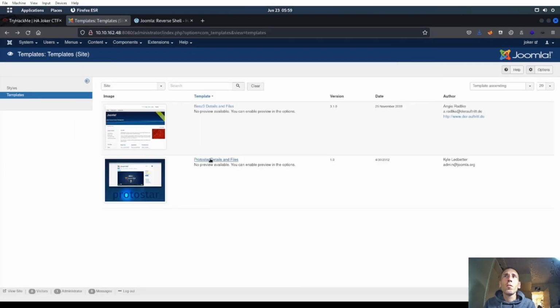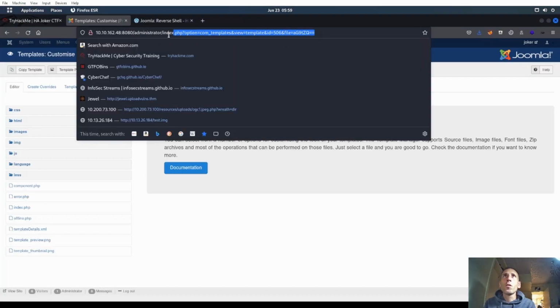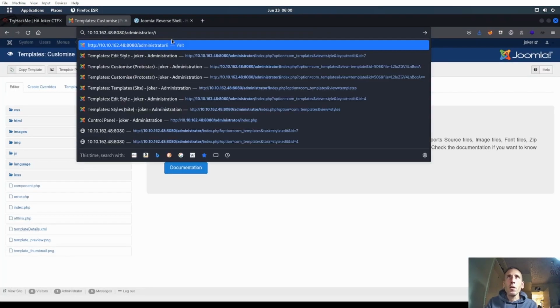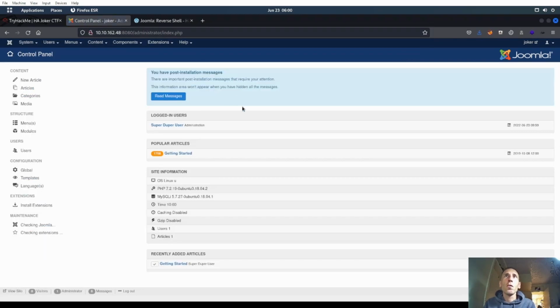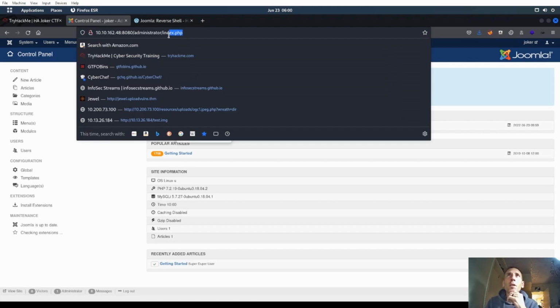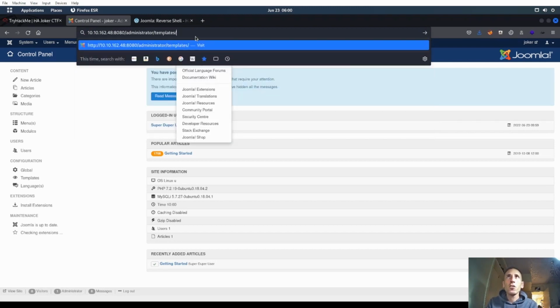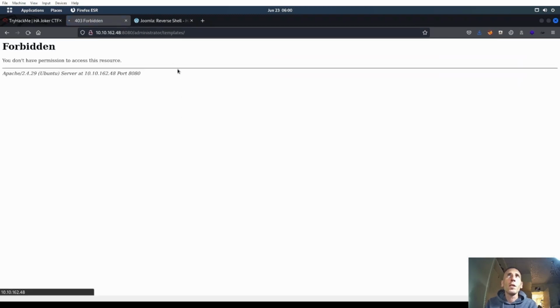Administrator. So can we just go to administrator/index.php? Since we're not slick at all. No, I feel like we have to go to administrator. It's not going to be extensions, it's going to be like templates. Index.php. administrator/templates/. What would be next? That's forbidden.